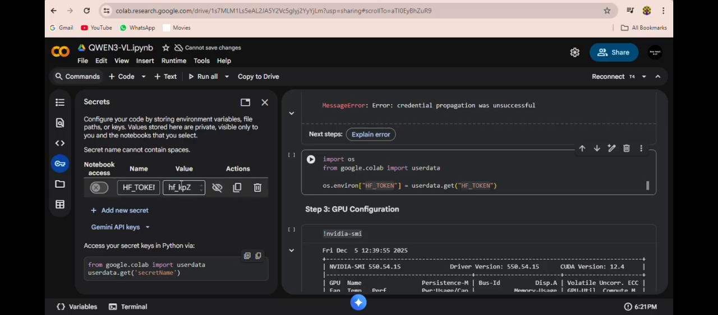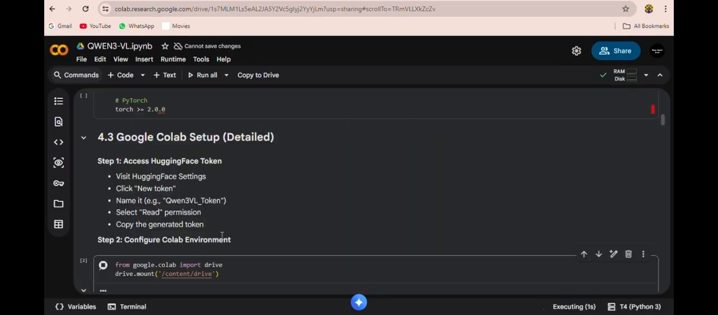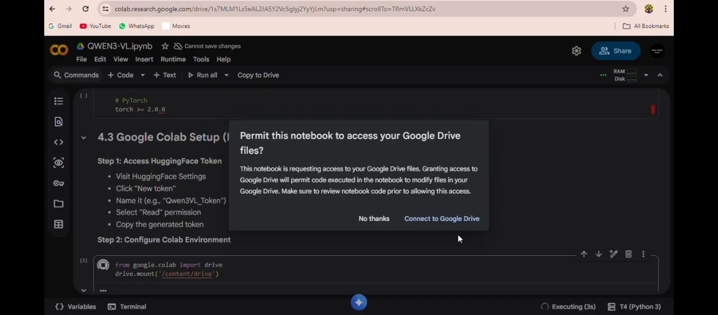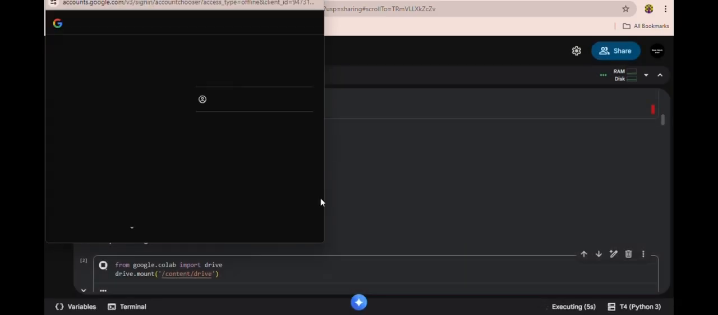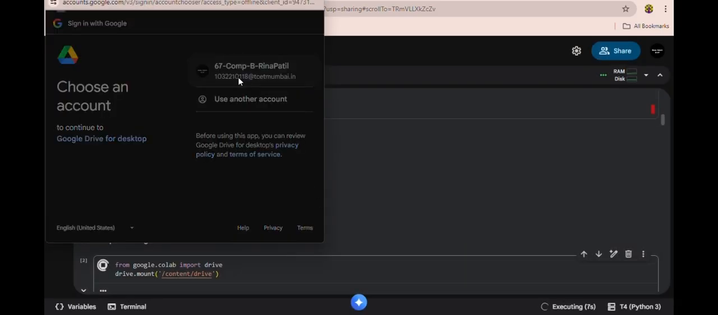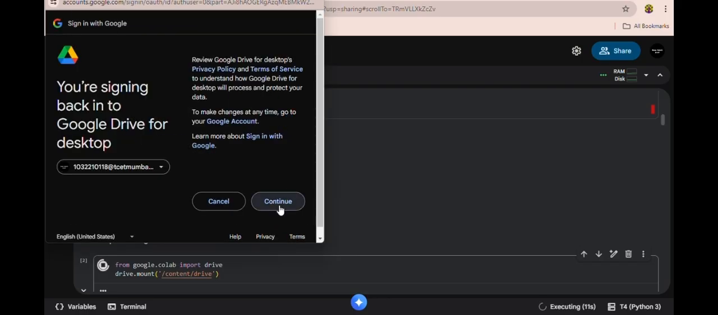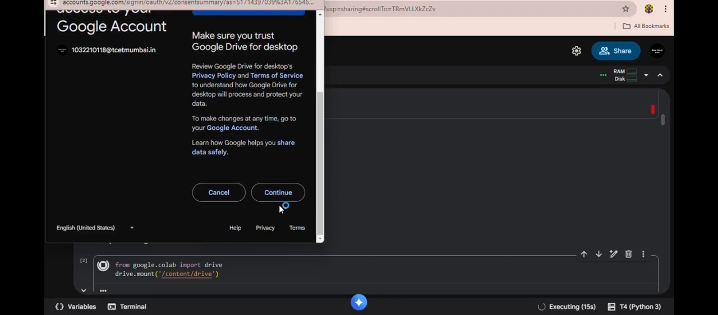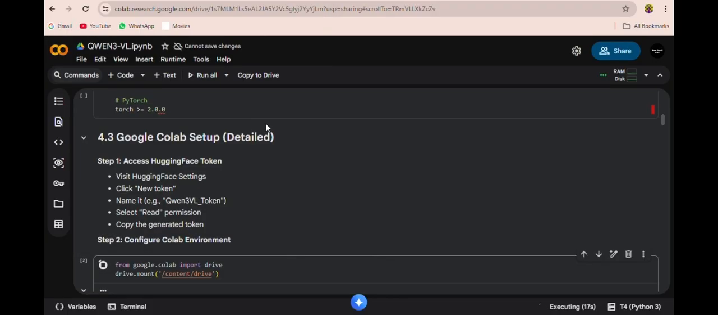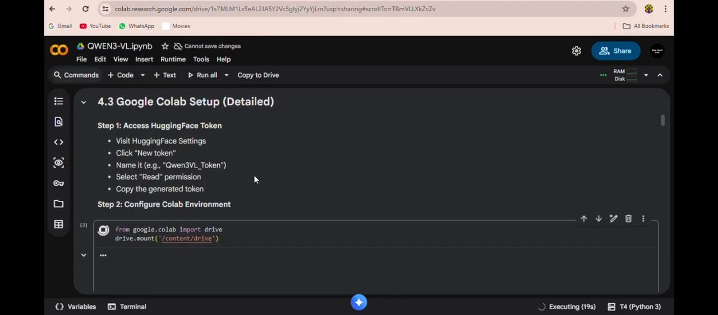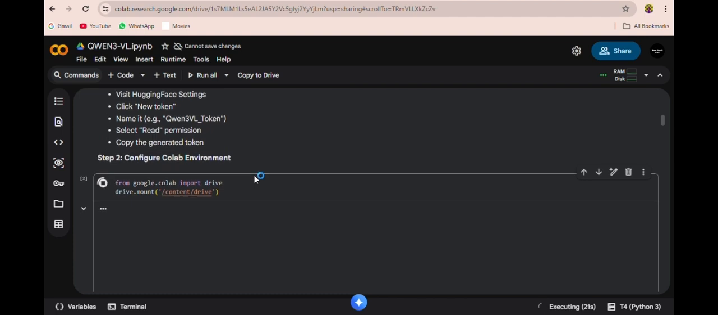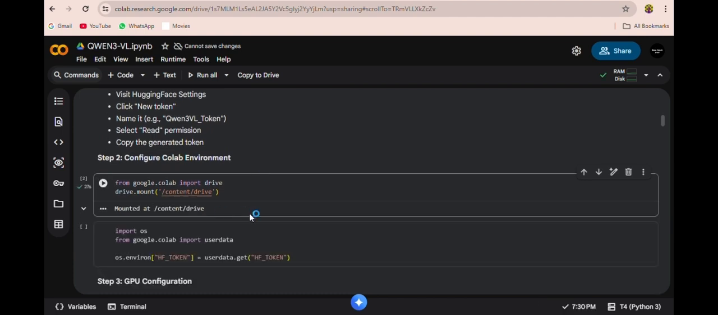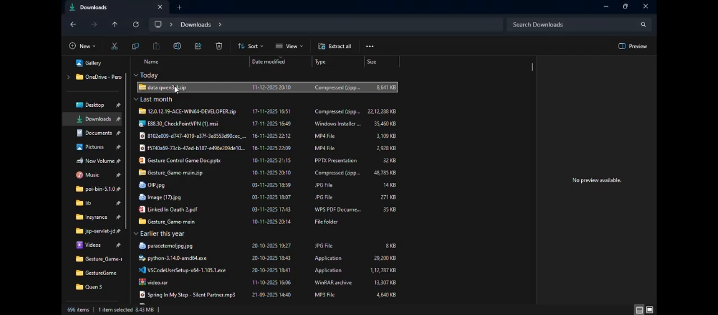Next, we have to mount Google Drive, so Colab can access our dataset, whatever images or files we want. The model to read should be inside the Drive folder. For that, you'll simply click on Run. Then you'll get an option to select your Google Drive account. As you can see now, mounting is done. It has executed.